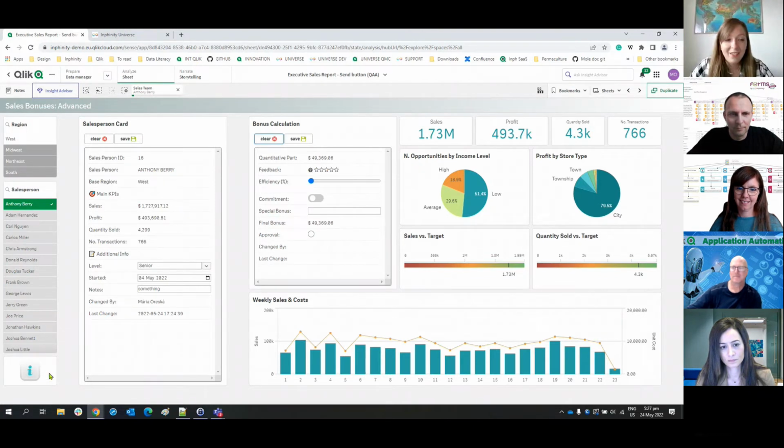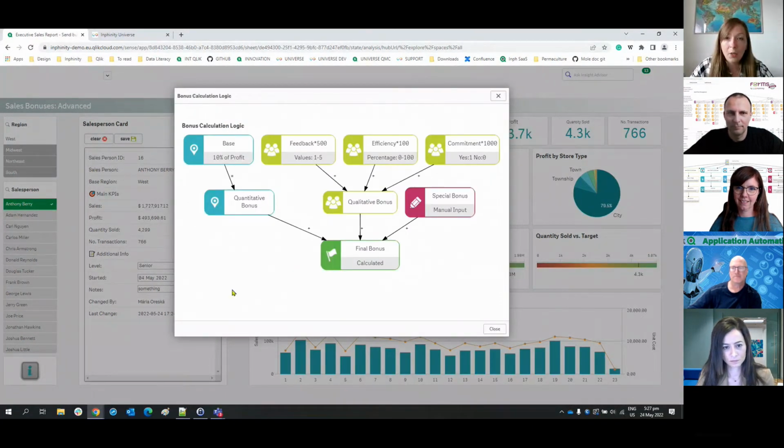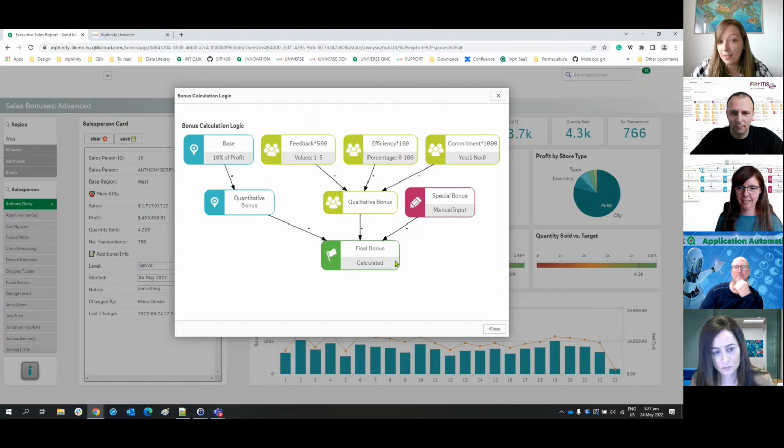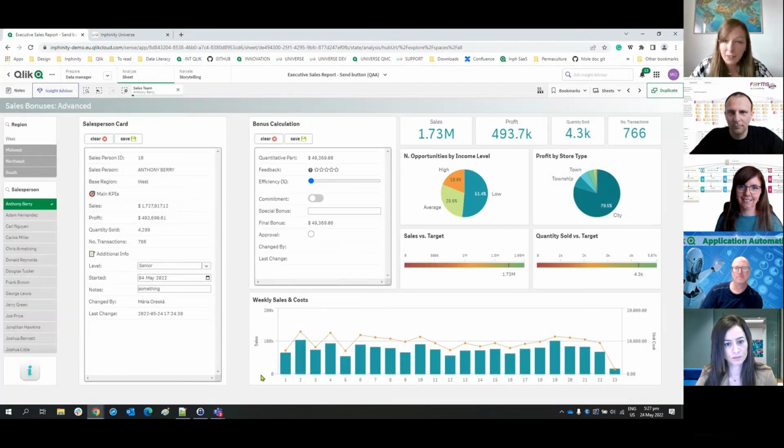The answer, again, is a simple button that explains to me the logic how something is calculated. Here I see the final bonus is calculated by using the base, that's 10% of profit. This is the way how feedback is included. This is the way how efficiency is there, commitment, as well as the special bonus. And this is just a simple example. I can imagine there are much more advanced calculations in your real life use cases that would need to be visualized, so everyone who should understand how it's calculated can find it quickly and where the data is, where it is calculated.